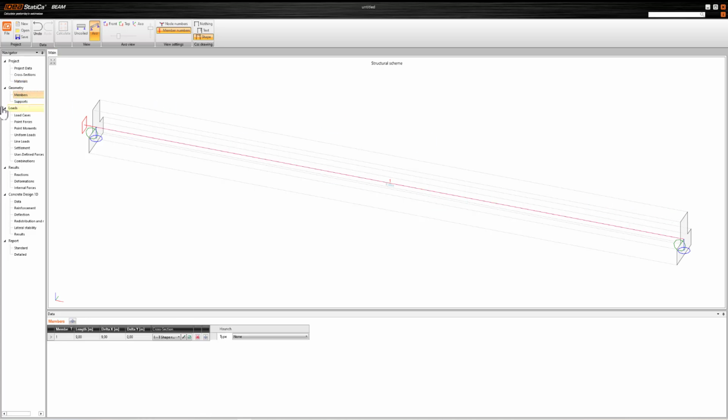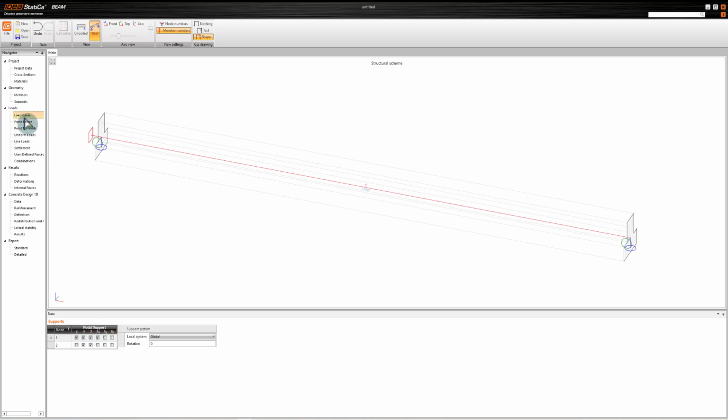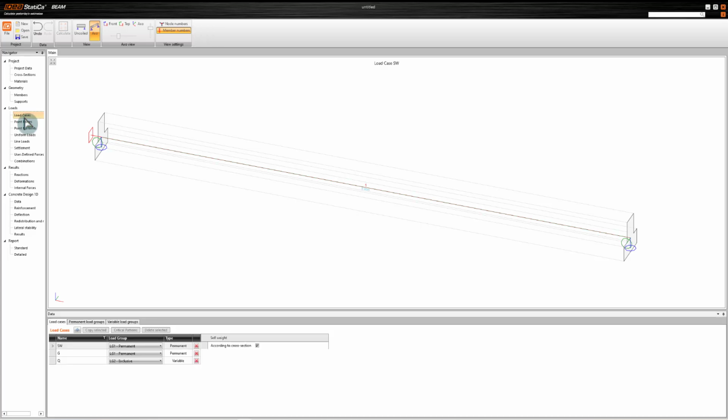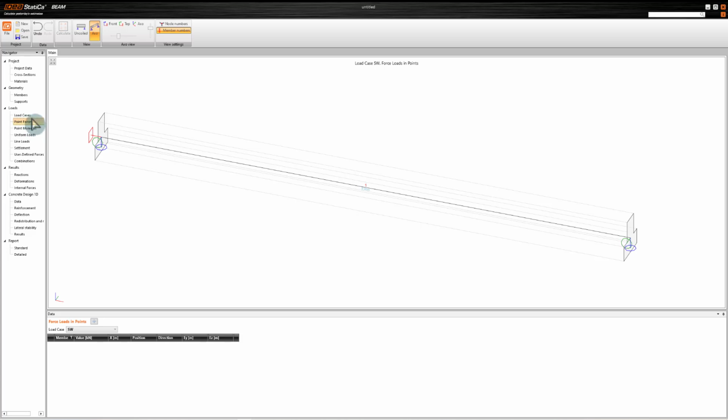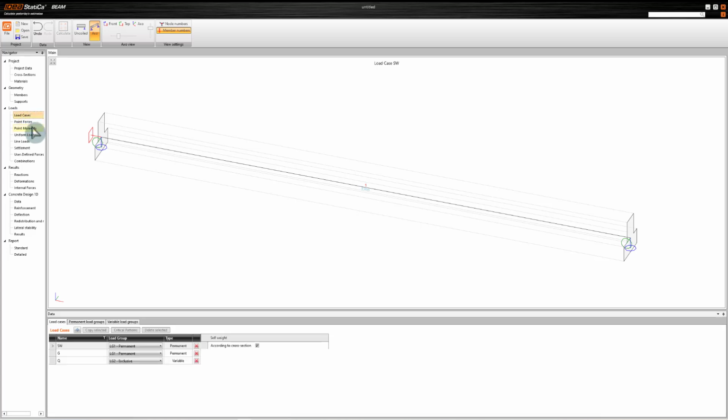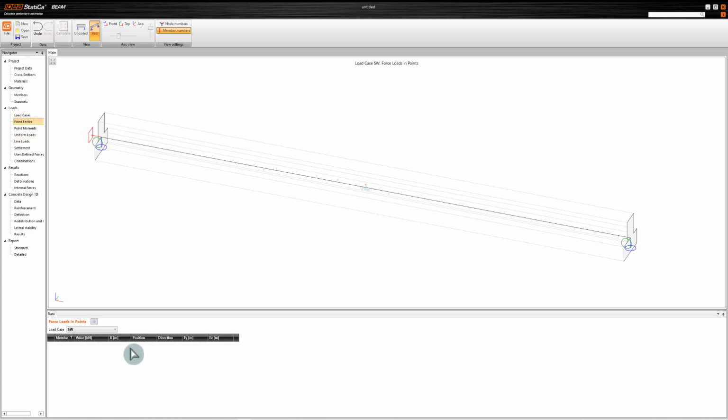The geometry, we look at now, is the support, and it shows which kind of support we have, and we can see in the bottom also the support information. The other things, we can go to the load cases. The load cases we are adding to our structure. We can go to the point load. We don't have any point load, and if we go here for the load, there is no point load.